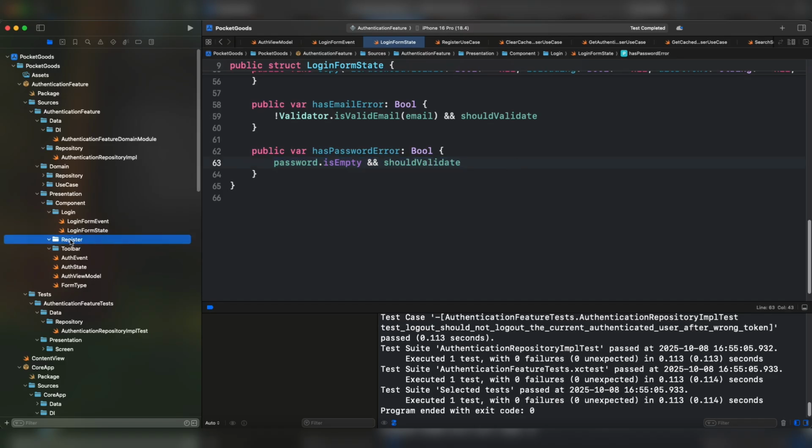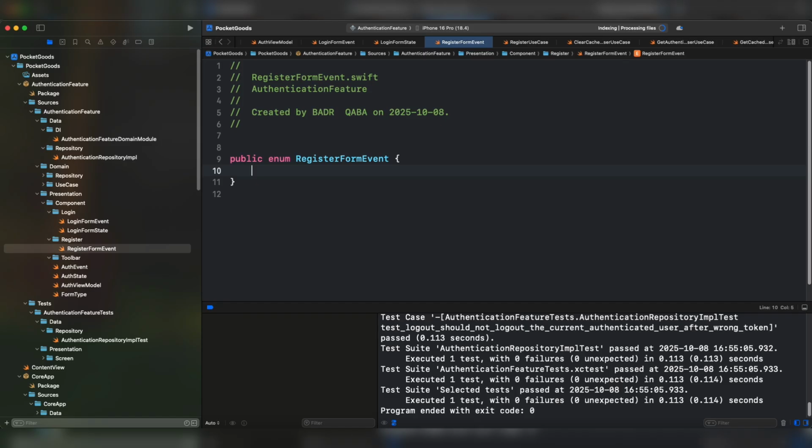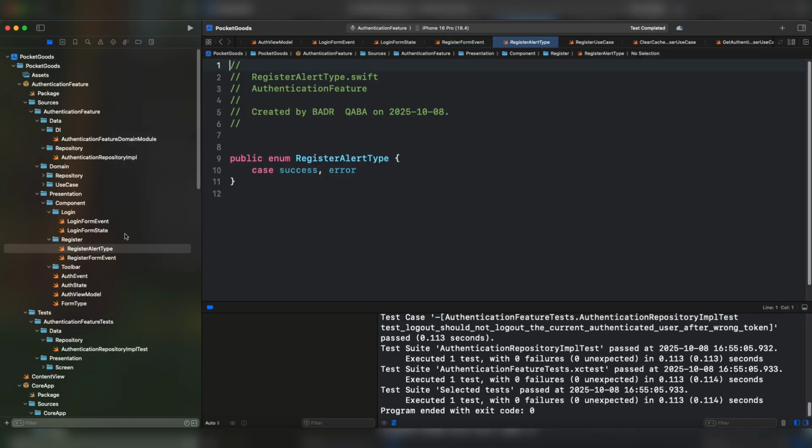Let's define the related events and the state for the register. The first event is to toggle the visibility of the password as well as the password confirmation. We need to set the message as well as the visibility of the alert and the alert type, either success or error. Let's add the enum register alert type. It is basically success or error.